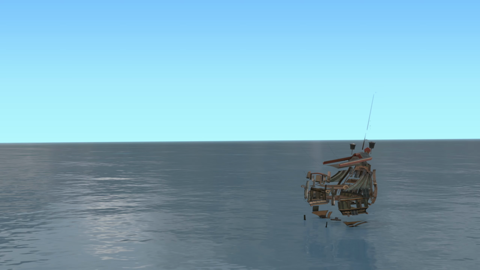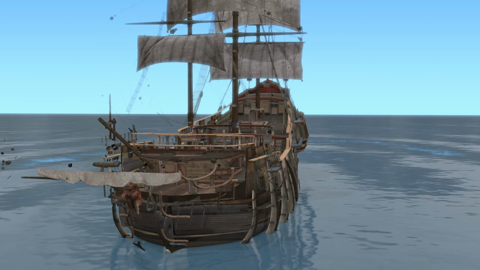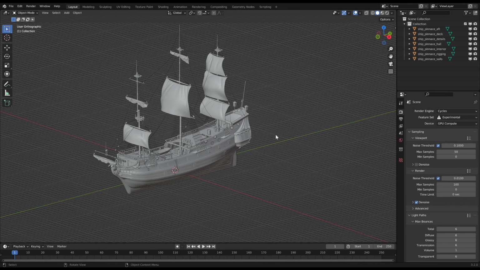Welcome to another Blender Geometry Nodes tutorial. In this video I will show you how to create this emerging or dissolving effect. Without further ado, let's get started.